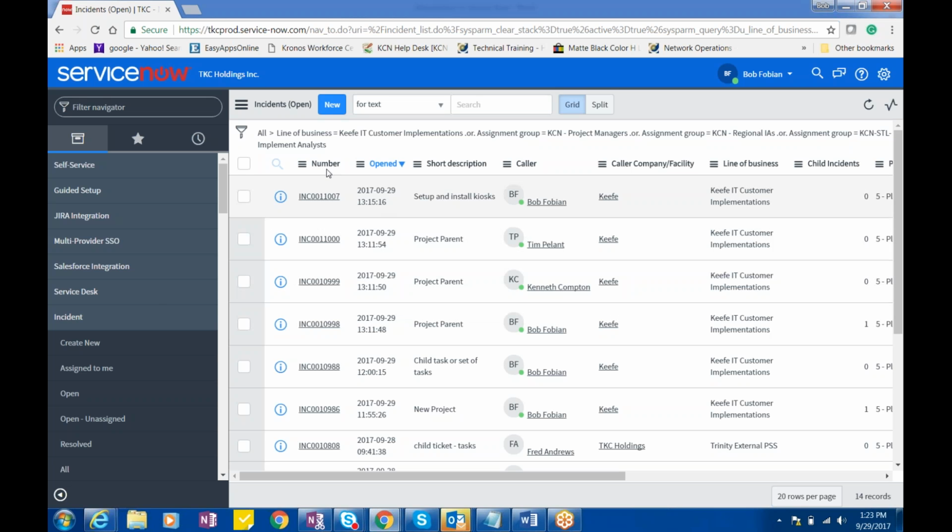Up top here, you'll see a long line of filtered events. This is known as breadcrumbs. You can go back along this line of breadcrumbs and isolate anywhere along here. If you just want to see all in any line of business, you can click here. If you want to see just the line of business of Keep IT customer implementations, you can click here, so that it'll just reduce the amount of filtering that you've got going on. This will help you see a reduced list, so you're not looking at the entire thing.